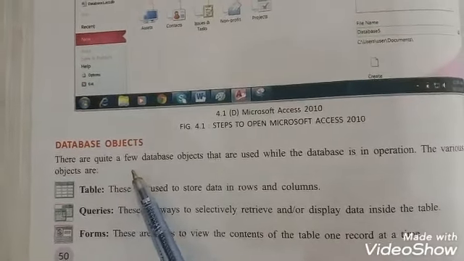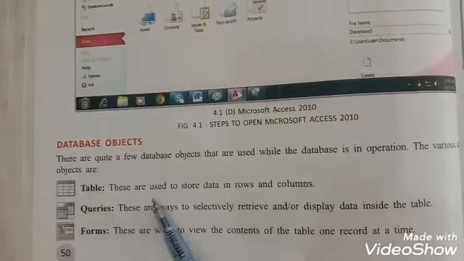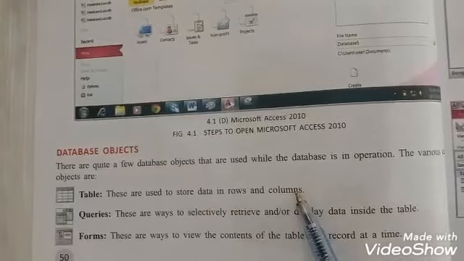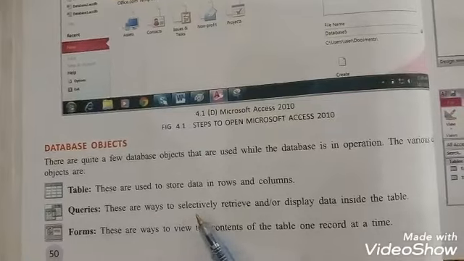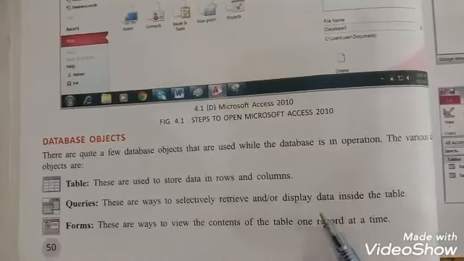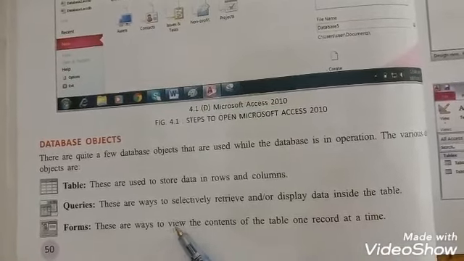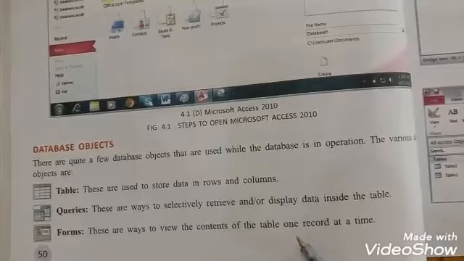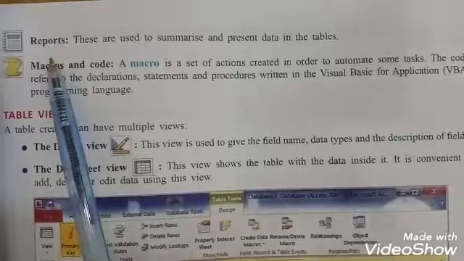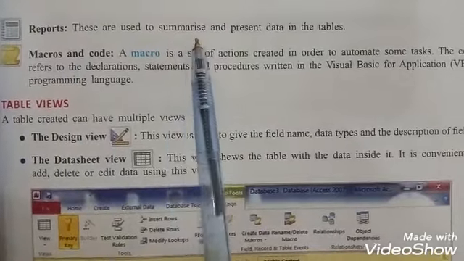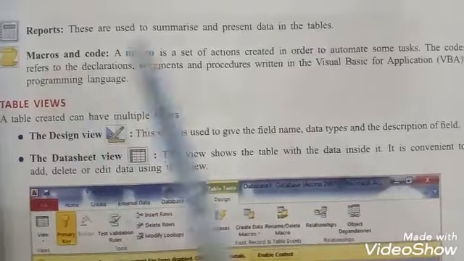These are the objects of DBMS. First one is table. These are used to store data in rows and columns. Queries. These are ways to selectively retrieve or display data inside the table. Forms. These are ways to view the content of a table one record at a time. Next one is reports. These are used to summarize and present data in the tables. Last one is macros and code.